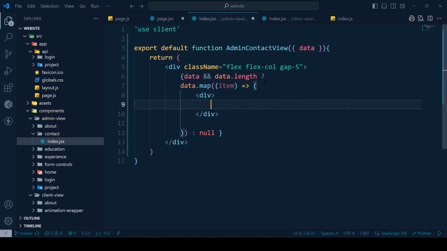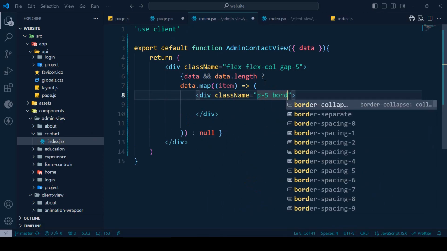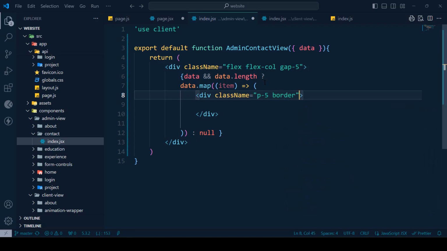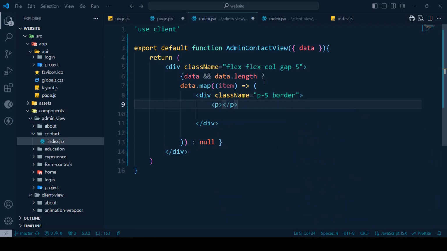Div is started, div is ended, and into this div area I want to put some of the class as padding. I want to take it from every side as 5, and also I want to use some of the border. Okay, that's all. Now I want to take one of the p tag, and into this p tag area right now you get all the data by the name as item.